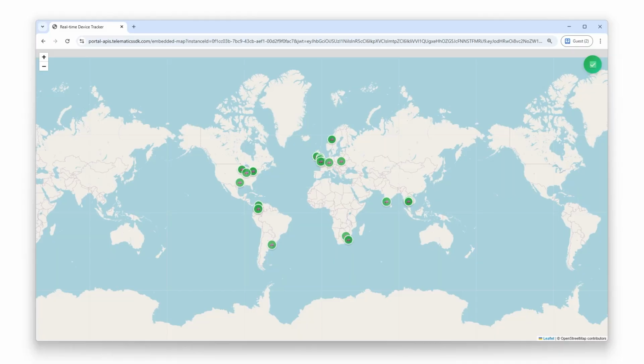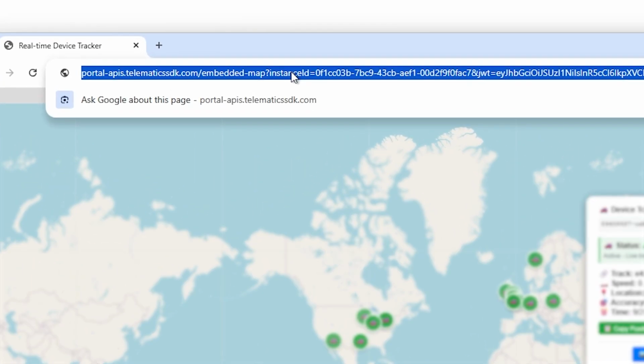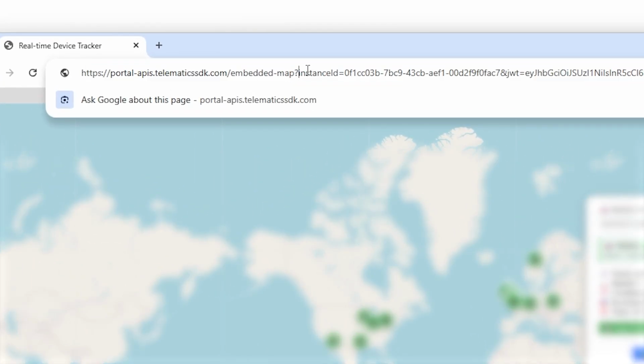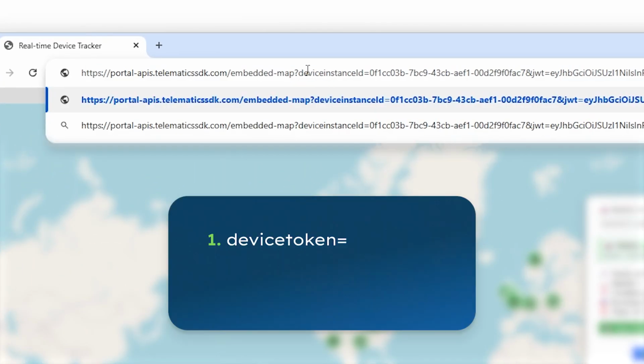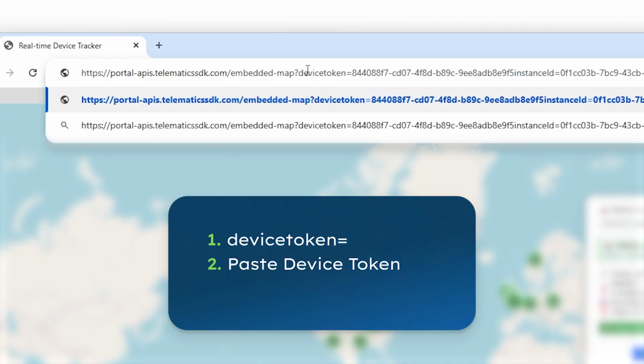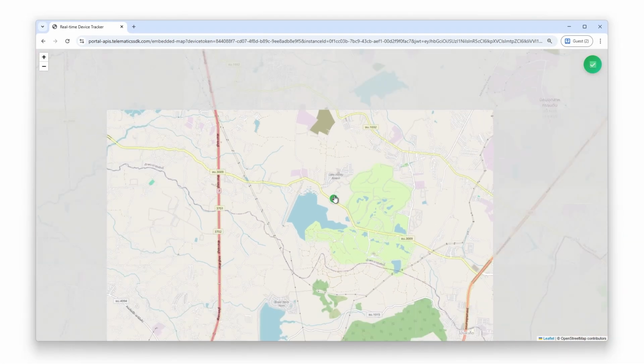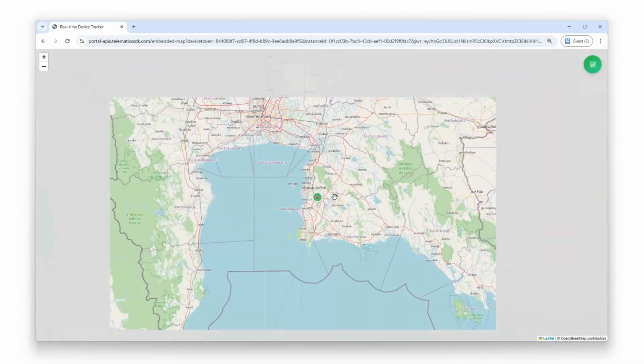In the iFrame version, you can take a look at one specific user instead of all of them. Let's select this user. We can copy their device token and pass it in the URL. After the map, write question mark device token equals, in one word. Then paste the device token and write the ampersand symbol before the instance ID. Press Enter. If you zoom out, you'll see that now there's only the chosen driver on the map.